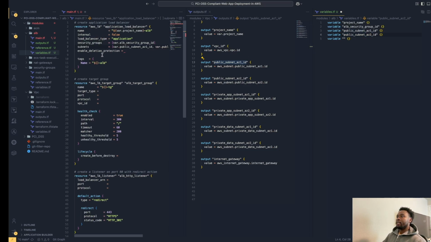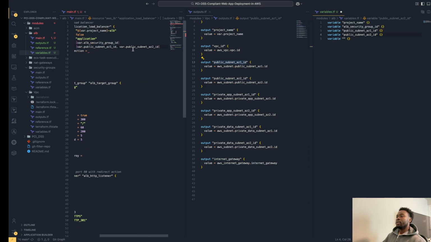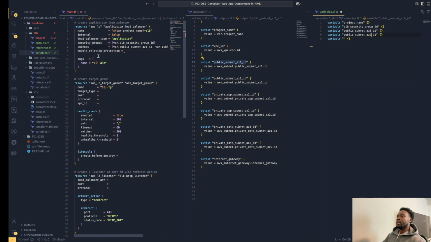I did that kind of fast. So what I've done is we created the subnets in the VPC module and outputted the information. So what I did to reference it is I copied the subnets that's outputting the public subnet AZ1 and public subnet AZ2 because that's where we're going to be routing traffic through with our load balancer. So I copied that and I pasted it, and then I changed the 1 to 2 for the public subnet AZ2. And then the next argument says enable deletion policy.